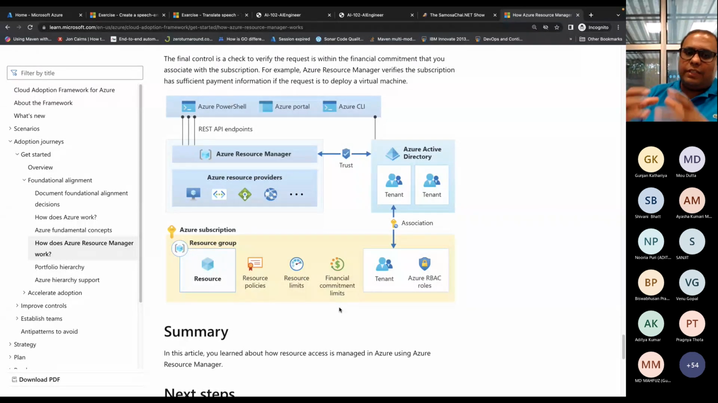And once you hit the REST API endpoint, Azure Resource Group first checks whether this person is trusted through Azure Active Directory and all the associated things within the subscription: the resource policies and resource limit, finance commitment, tenant, role-based access. Everything is all perfect. Then the resource group allows the person to go back and create the resource using the Azure resource provider. That's how Azure is structured.